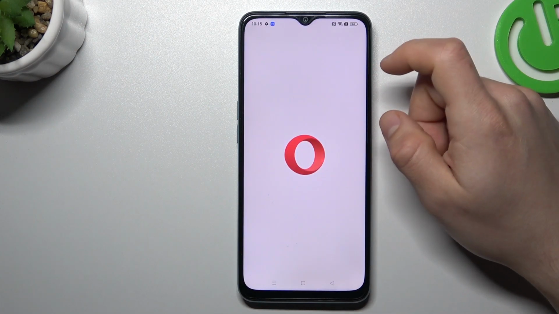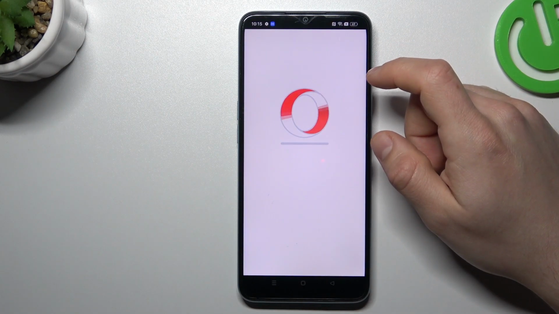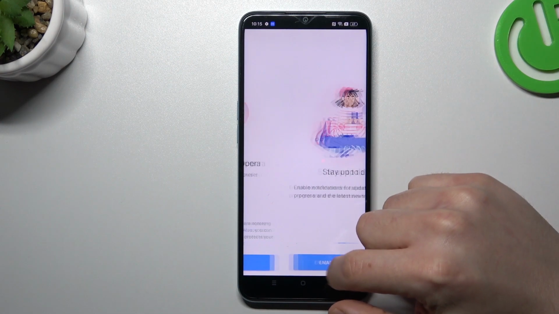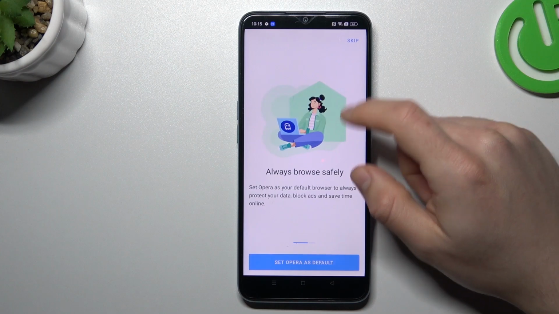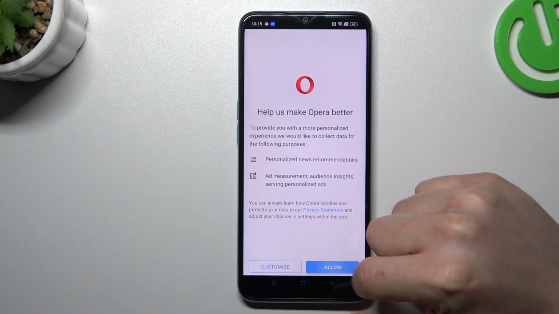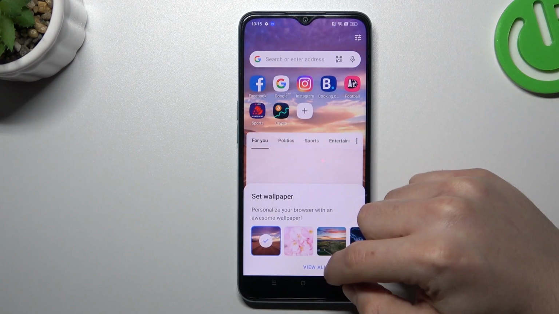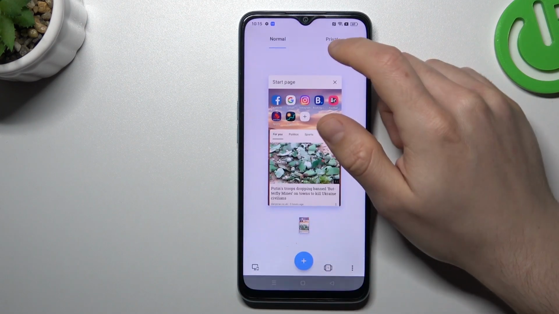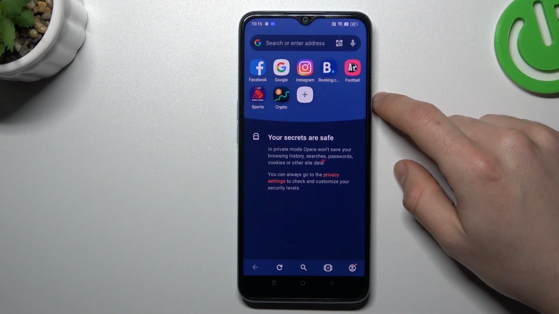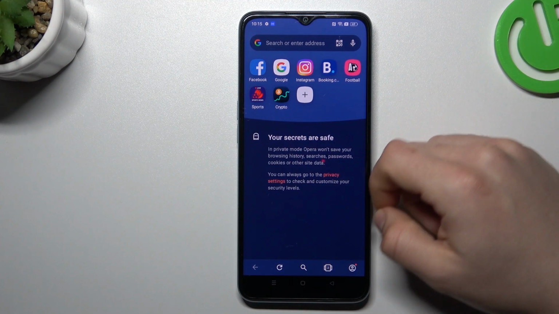The next one, Opera. Click Continue and skip. Okay, now click on the tab icon, switch to the private and click on the red plus to add a tab. And now your cookies, files, history, even the words from the keyboard will not be saved.